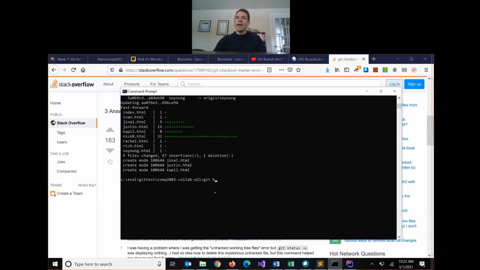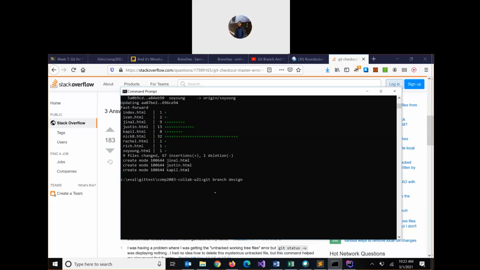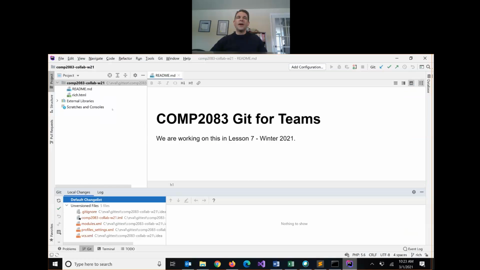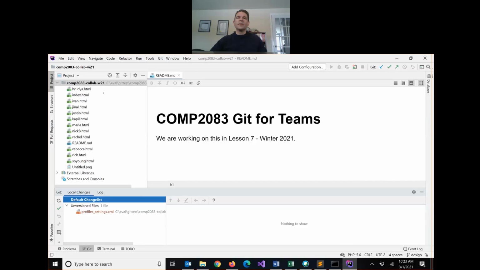So I'll do git branch. We'll say design. I think now if I do git checkout design, and then I can merge the master branch in. Okay, actually, I think when I created the branch, it automatically creates it from the master. We'll see. So I'm just going to go back here. So now I have all the files.